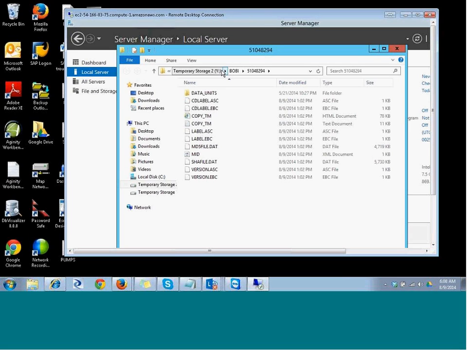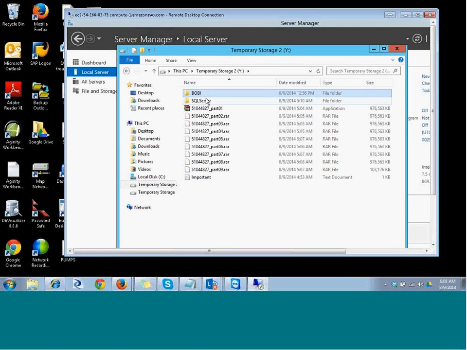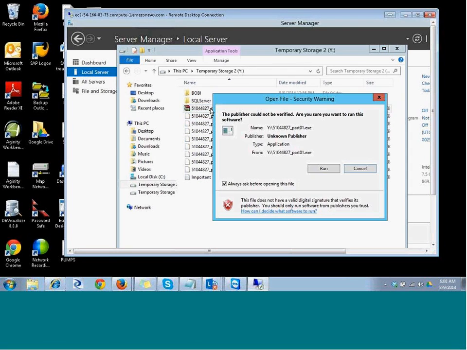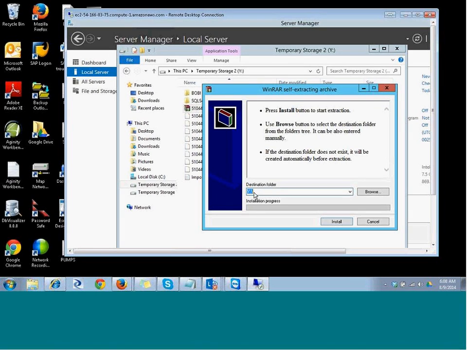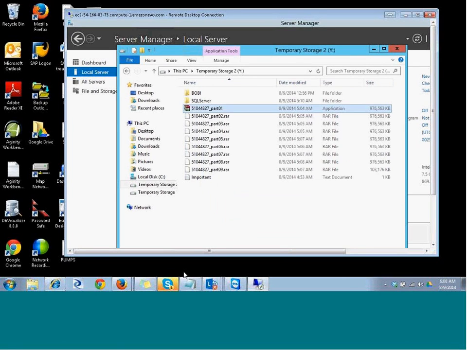So I'm starting with the installation of SQL Server first, and you can see there are 9 parts of the file here. I will double click the first one like this, I will hit run, and then choose where I want to extract it.